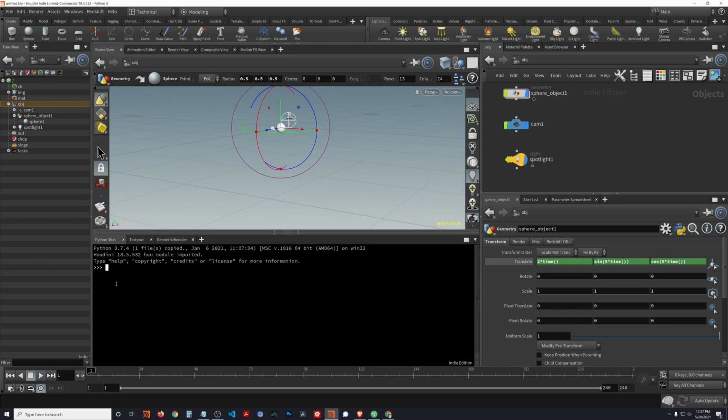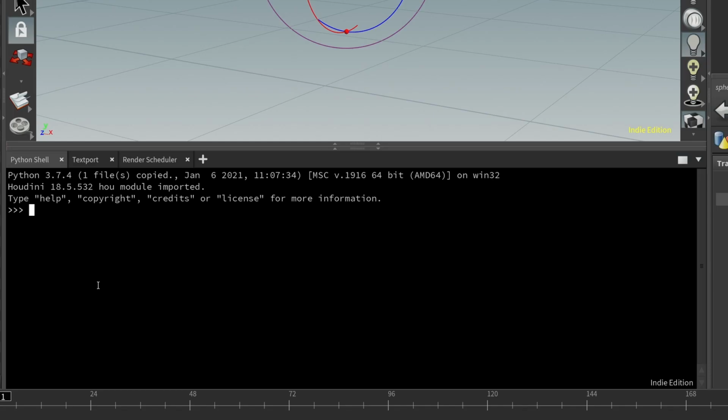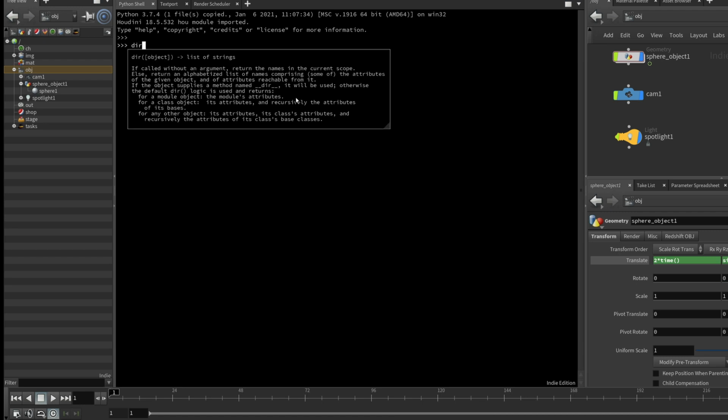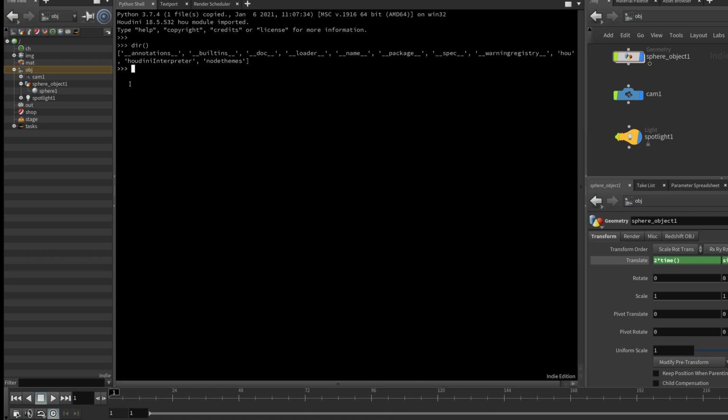The Python shell looks like a standard Python shell outside of Houdini, but it's a little bit different. And one way you can tell that it's different is here. It lets you know what version of Houdini you're using and that the HOU module has already been imported. So let me go and make this a little bit taller. If you call the dir function, it lets you know what's available to you. And Houdini has already imported a few Houdini-specific modules, the most important being HOU, the Houdini module.